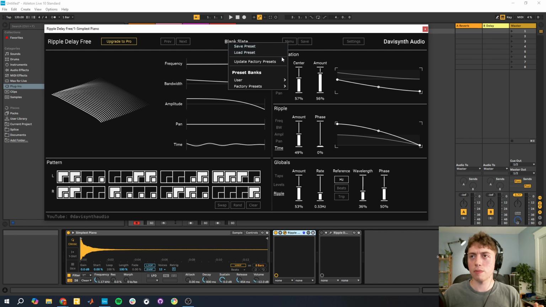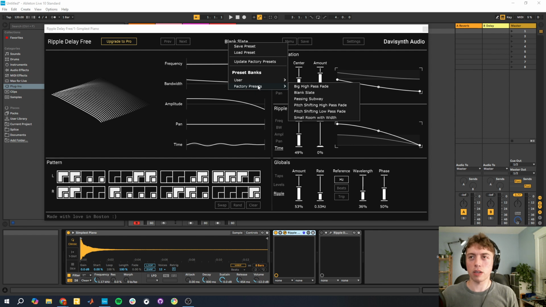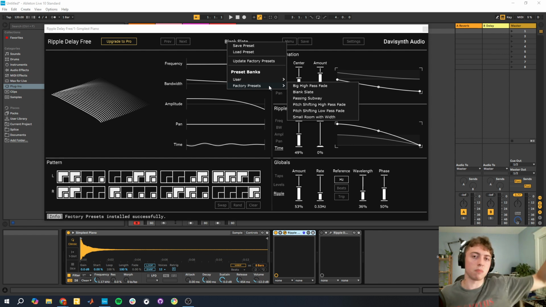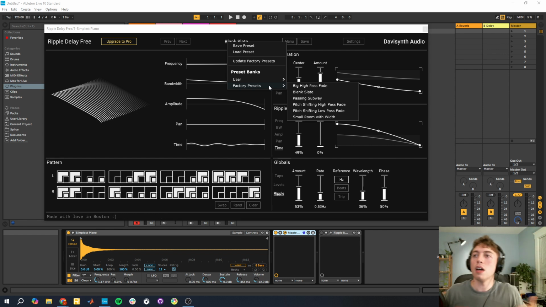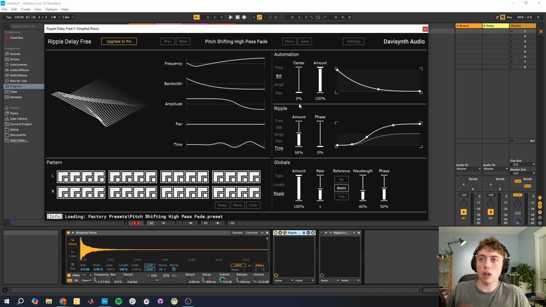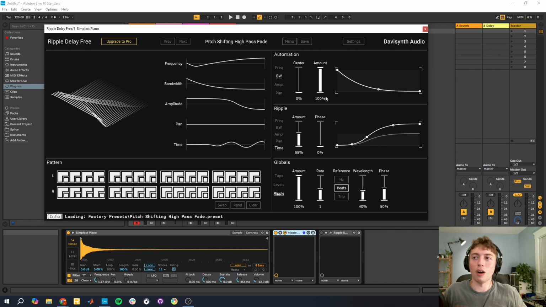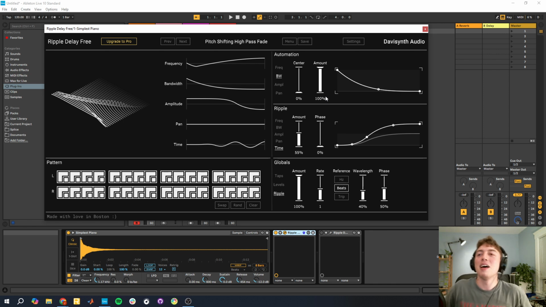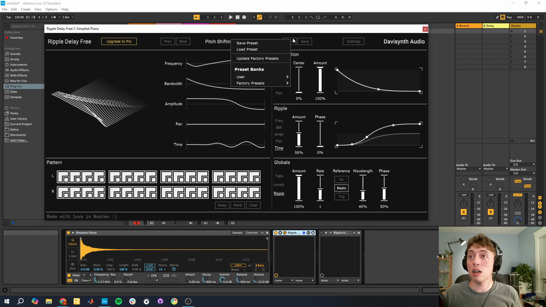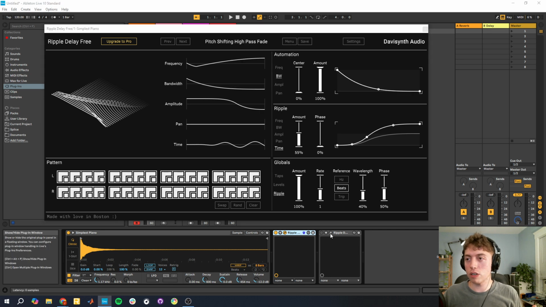Let's take a look at our presets. So this is a big one. When you download ripple delay, you're going to see user, and you're not going to see factory presets. If you click update factory presets, what that does is it pulls from the website, Davison's website has some presets on it. It gets those presets and installs them. There's not many. I'm hoping to add more when I get time. I've been developing the plugin, and I'm also doing a PhD right now, so that doesn't help with the amount of time I have to develop this. But there's some presets there. There's a bit more presets in the Pro version. You can take a look at that.